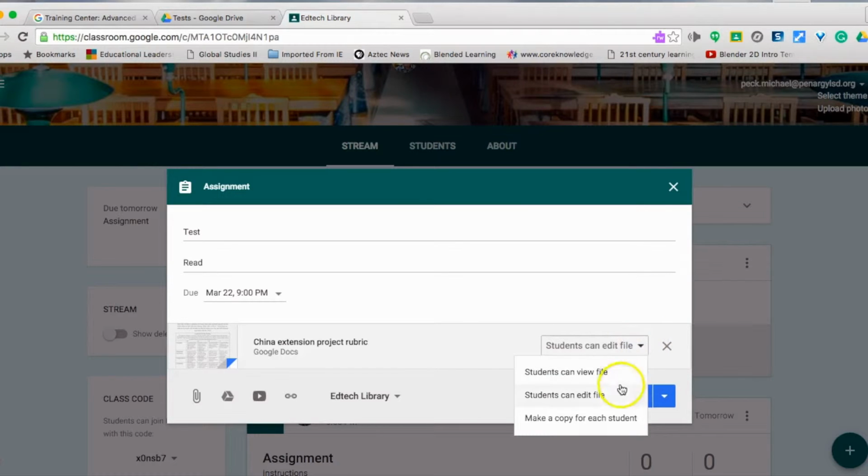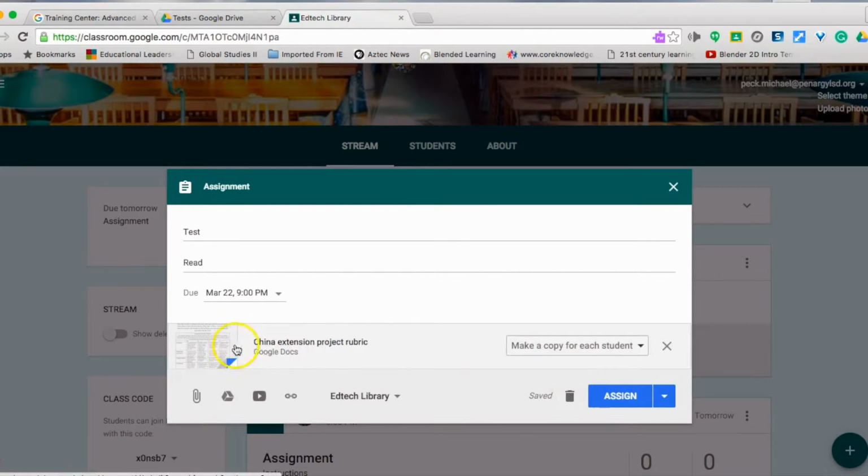You can also do this too, which is kind of neat, make a copy. So if I wanted to have this available for each student to use as sort of like a template, then what they could do is when they open up this assignment, they click on this document, it will create their own individual copy of this particular assignment, and it'll even add their name to it too. So when they go to turn it in, it'll say China Extension Project Rubric, and it'll have their name right next to it.